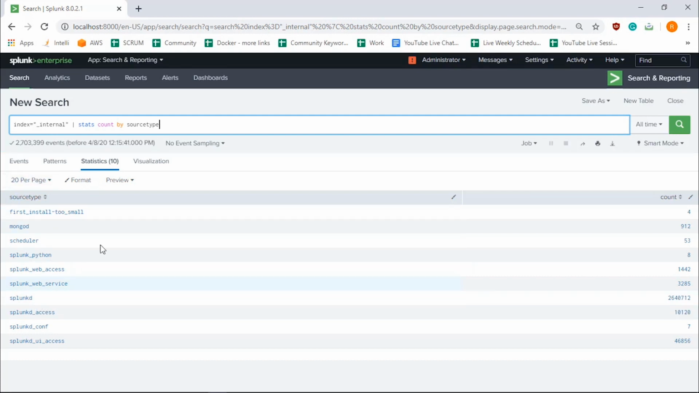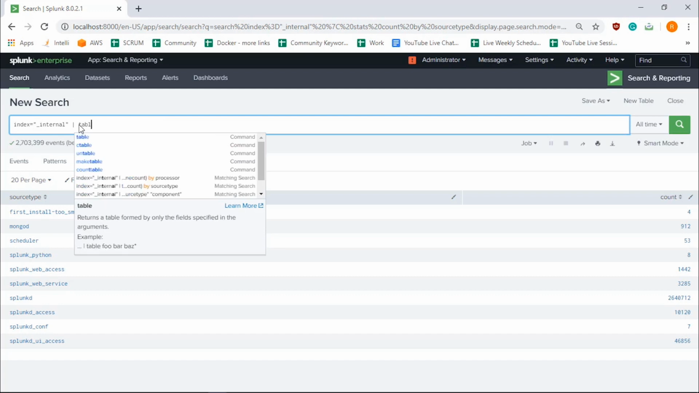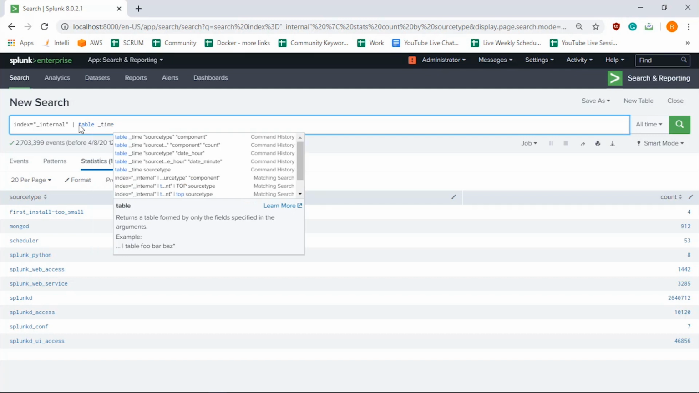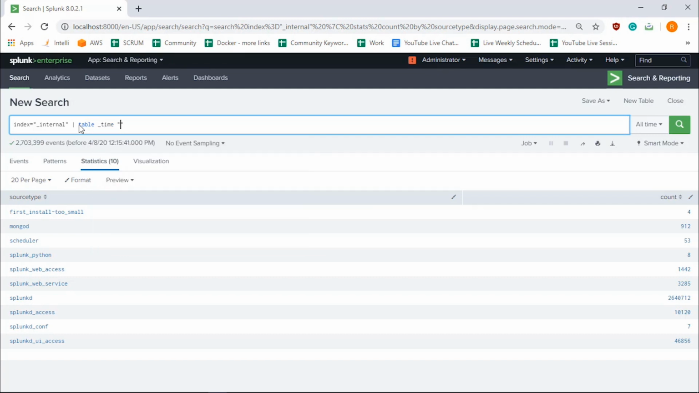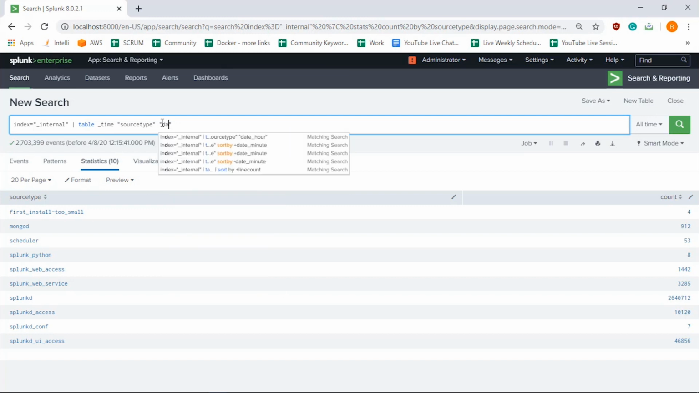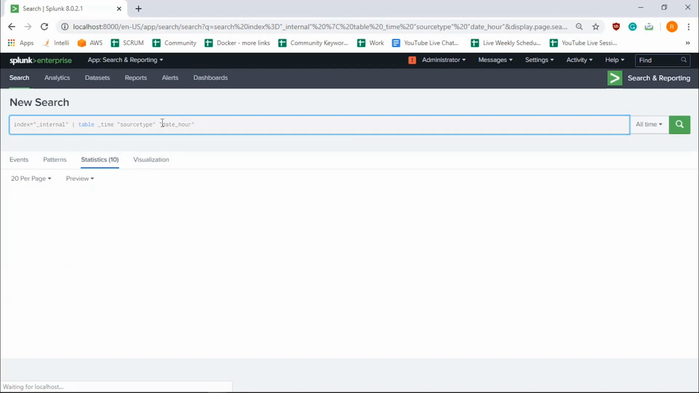That is the table command. With the table command, you can basically create a table. So I'm typing in table _time, which will give the time of the particular component. Then I'm going to type in sourcetype, and I'm going to put in data. This is going to give me a table with time, source type, and data of every component out there. Yes, as you can see, it's all there.